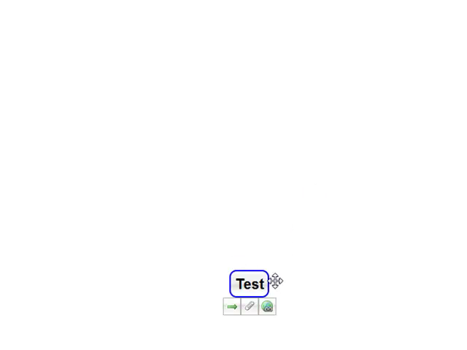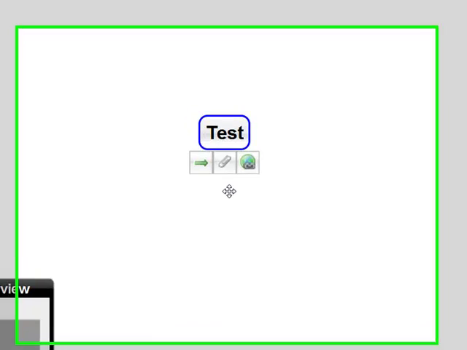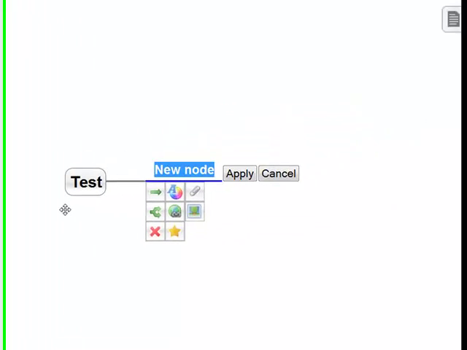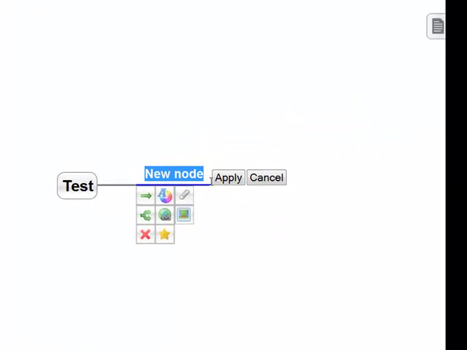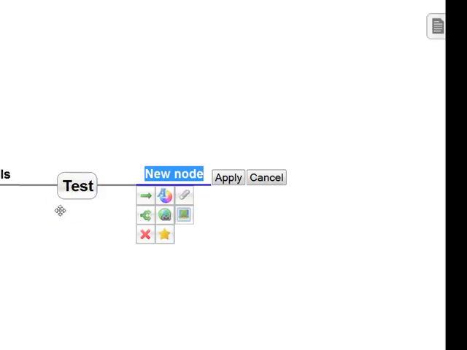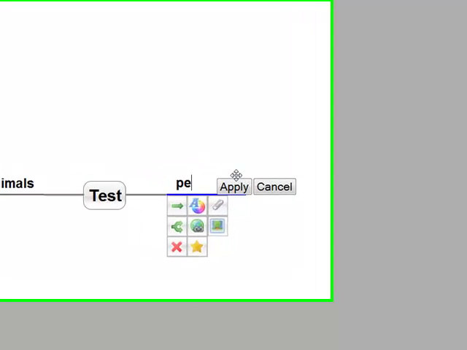And here you can see we have our heading. From here we need to start adding some branches to our first mind map. Or branches are actually called nodes. So if I click on this green arrow, you'll notice it's created what's called a new node. Now I can create as many nodes as I want. I simply give it a new title and then click on test again, create another node, and you'll see it's created another branch. I'll call this one people.